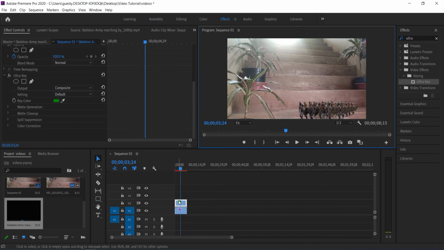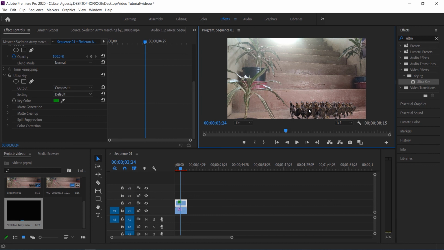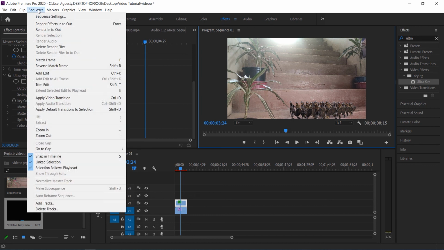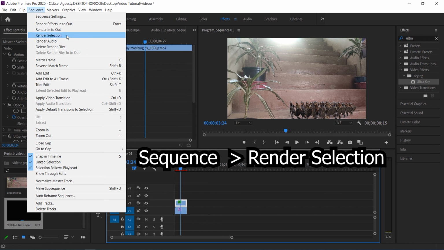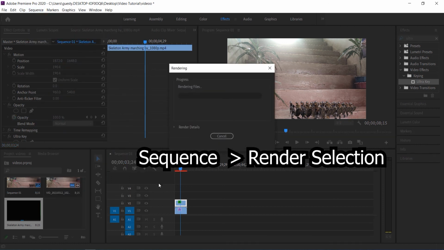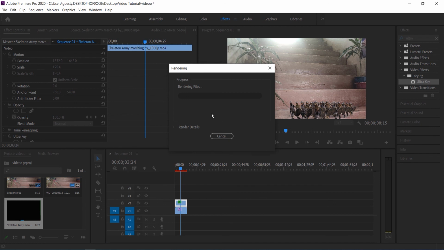In this video again, we have some lagging. The video, you can see it lags a lot. So for solving that, we'll have to go to sequence, and we'll have to select this option, that is Render Selection. Since I have selected this one, it will be rendered so that we can check a proper preview of the editing that we have done.